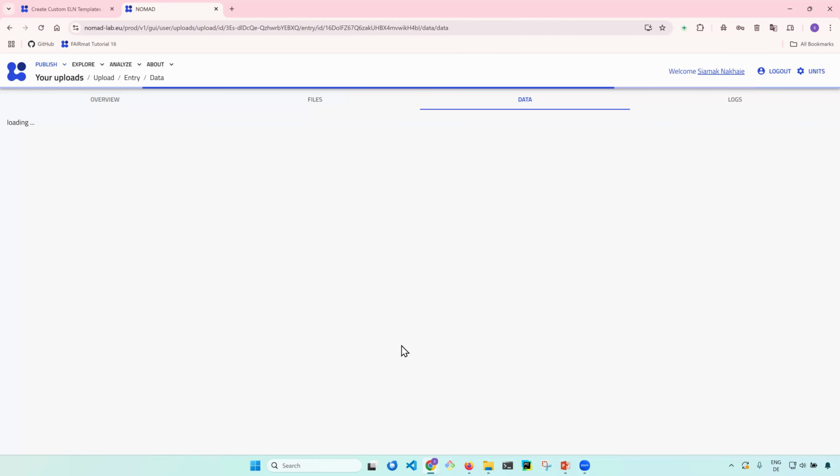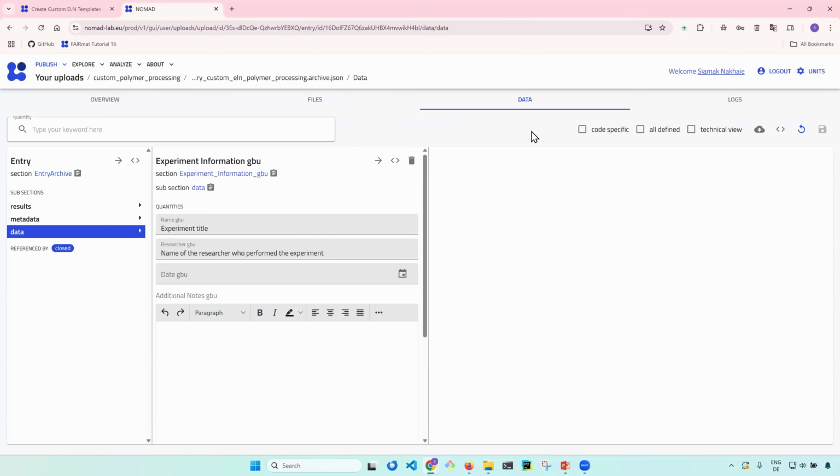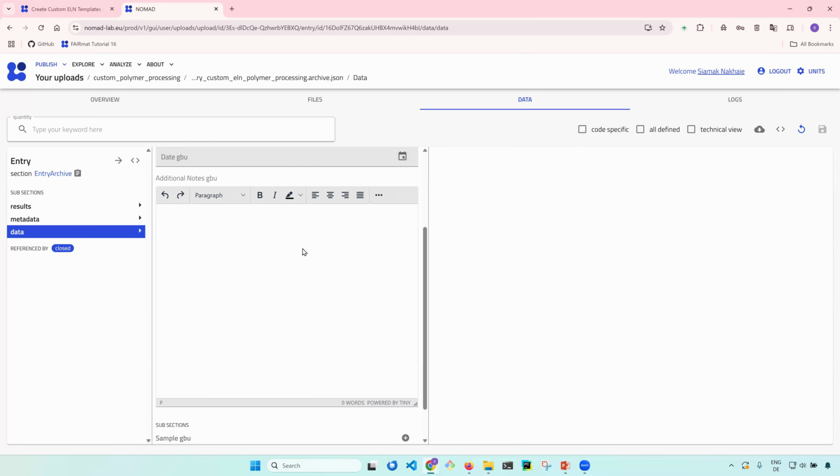Okay. So again, there are 4 tabs here, and we are in the data tab, and we see a couple of quantities listed here. The name of the main section of the schema is experiment information, GPU, and this GPU is what I chose to tell it's something that the user gives, and this stands for given by the user. So these quantities are name of the experiment, the researcher who performed the experiment, some date, and some additional notes for the experiment and so on.